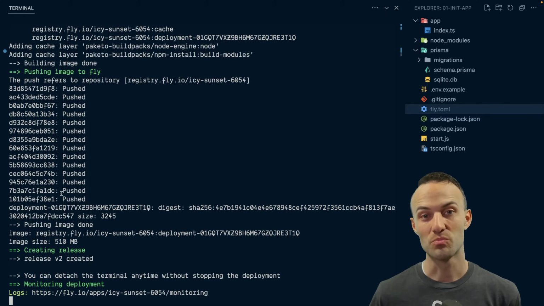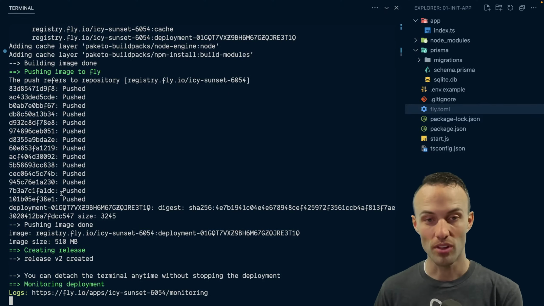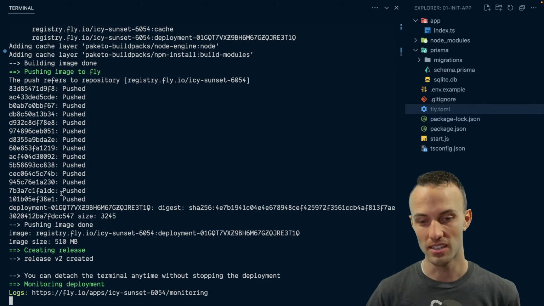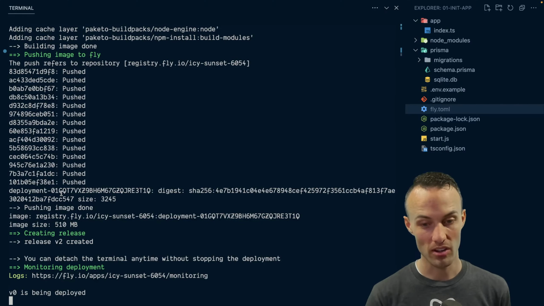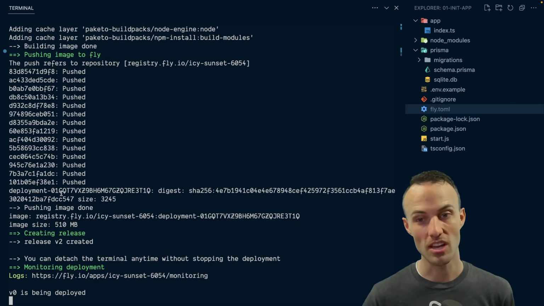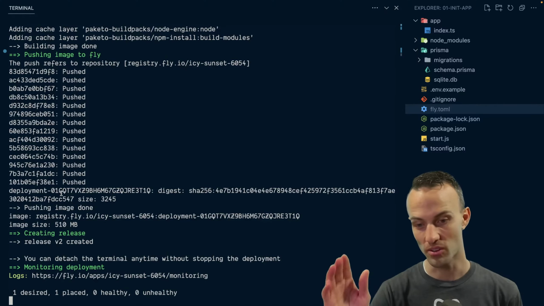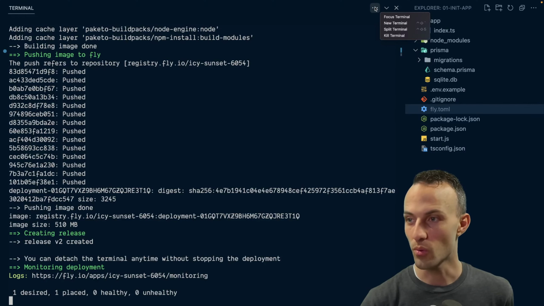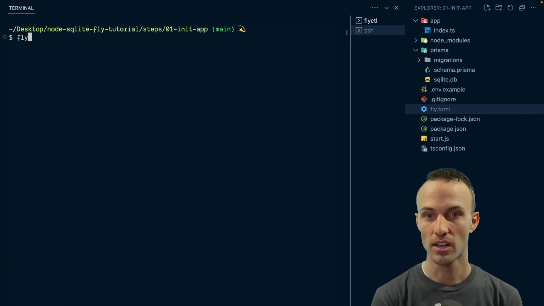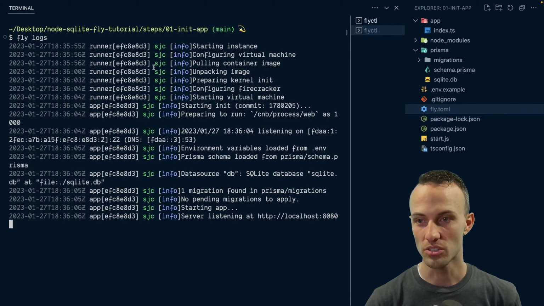All right, so now that it's pushed our image, now Fly can actually create a release, and it's deploying our new release. And now that it's monitoring the deployment, we could actually stop right now. We hit Control-C or whatever to stop the process because it is actually deploying. And so if we want to, we can make a new terminal and run fly logs. And this will show us the logs of what's going on right now.